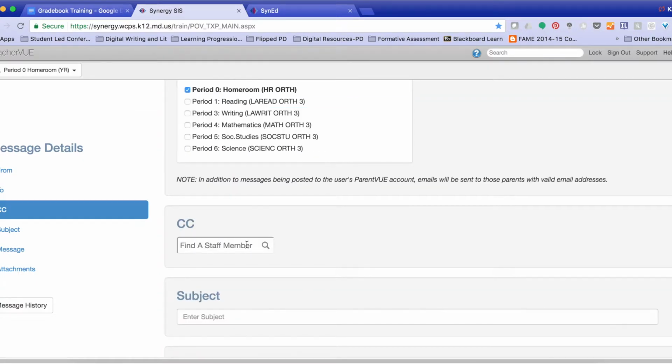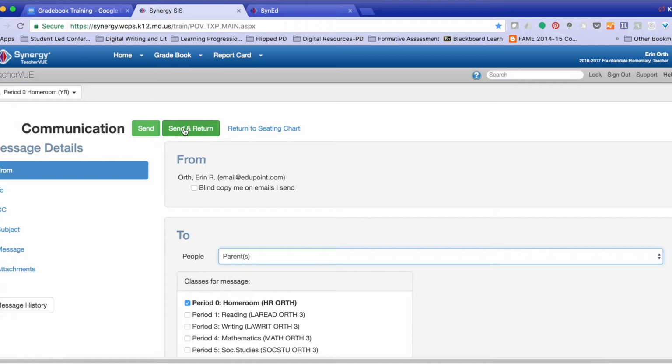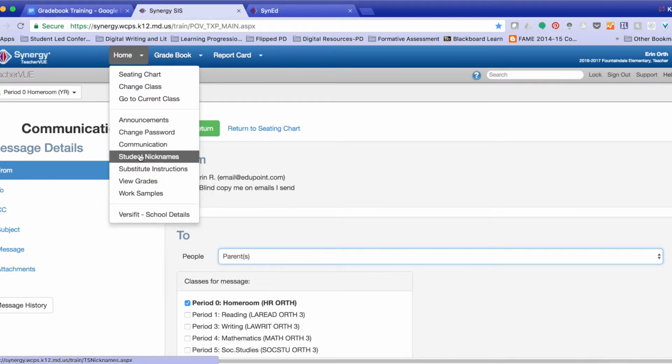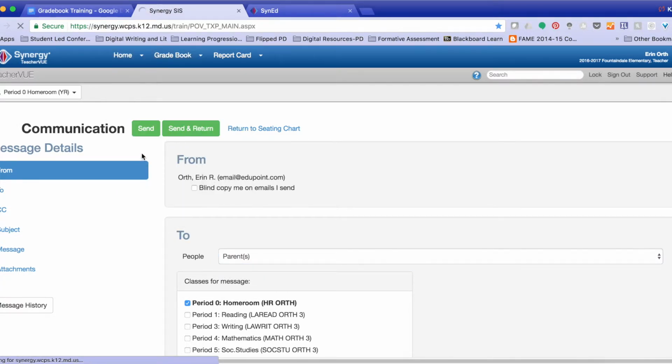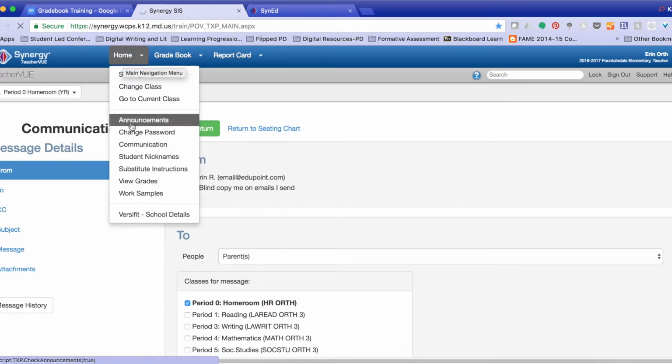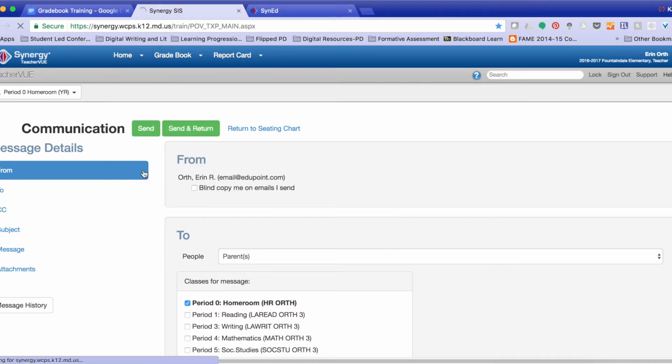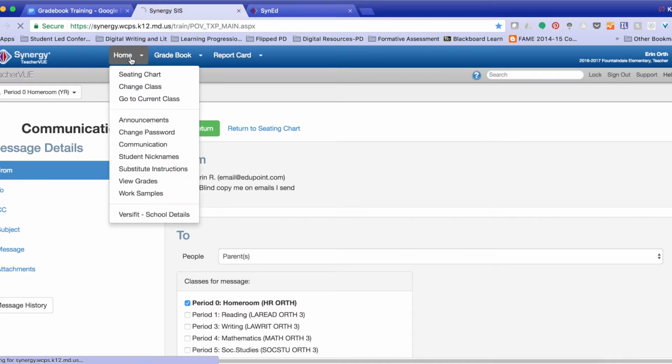You can also CC another staff member on there in case they are involved within the situation that you're discussing, as well as attach anything that you would like to an email. So if I go back to my home page, I also can add student nicknames in there. I can leave substitute instructions because substitutes do have the access to the Synergy for attendance. They don't have access to your actual grade book. You can view grades and provide any work samples.